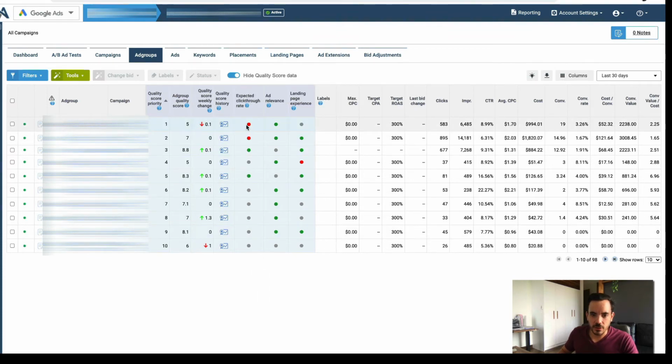But yeah, you can use this to figure out what you need to change. Here I need to change the expected click-through rate. You can see this one here, I need to change the landing page experience. So maybe this ad group is sending traffic to the home page and I should send it to a better landing page, like a product page, for example. So use this grid, use this little heat map to figure out what you need to change in that ad group to get the quality score up.